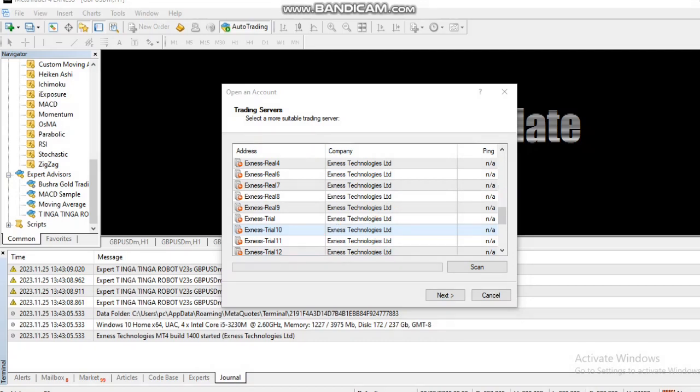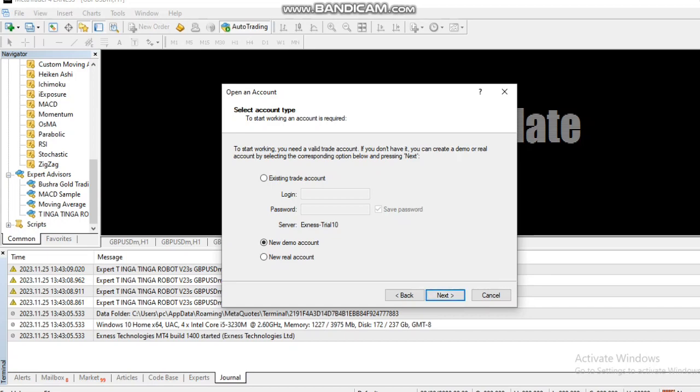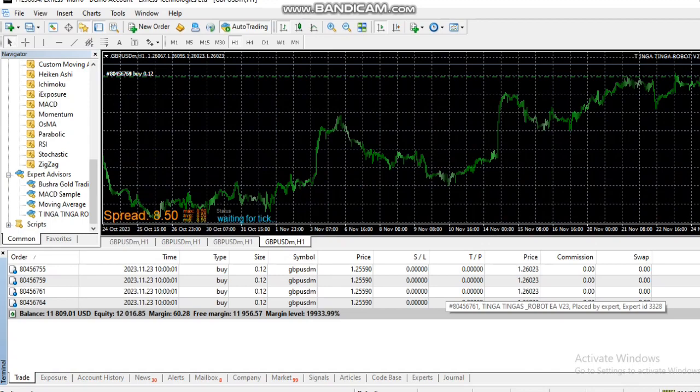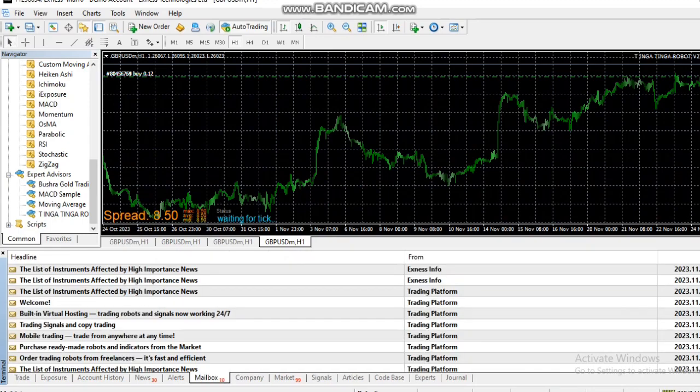Okay, let's use XNS trial 10, and then we are going to enter our credentials, and the server is XNS trial 10 and new demo account. Let me enter my credentials, then we go on. After you enter the credentials, you come to finish, and it will look like that. And then you're going to check.